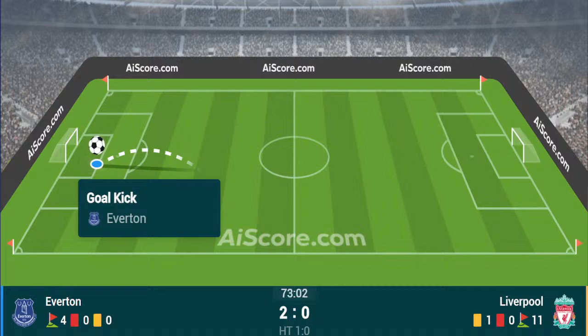And it will go out of play for a Liverpool goal kick, which was cheered on resoundingly by the Everton fans, who watch on nervously in the 18 or so minutes plus stoppage time that remain.